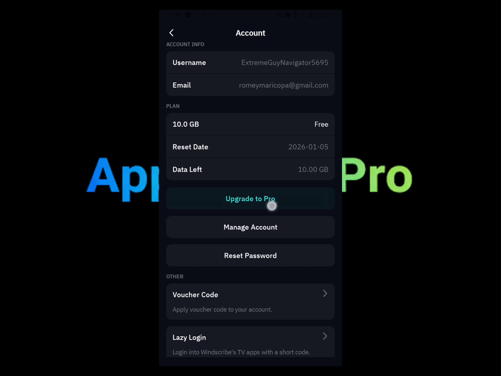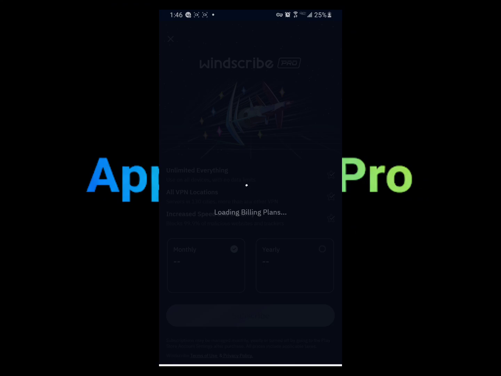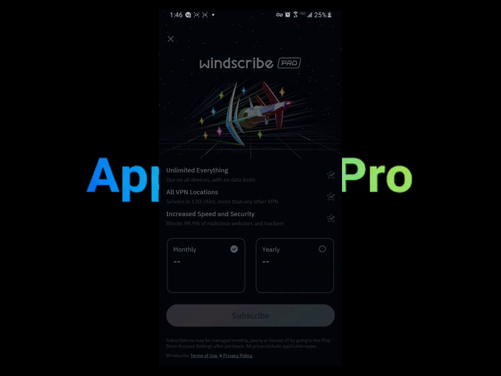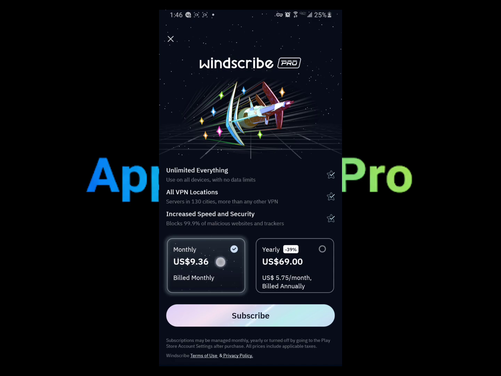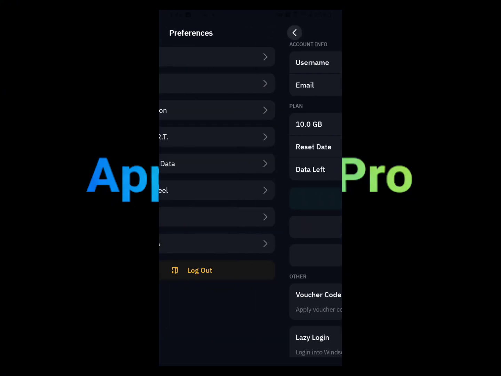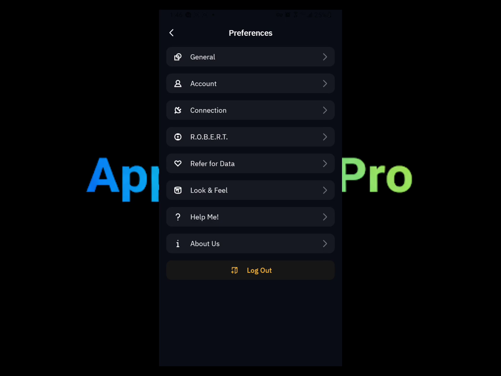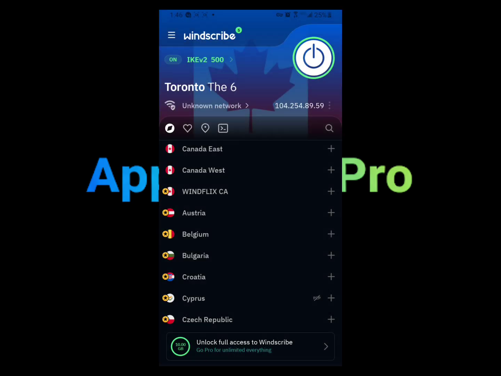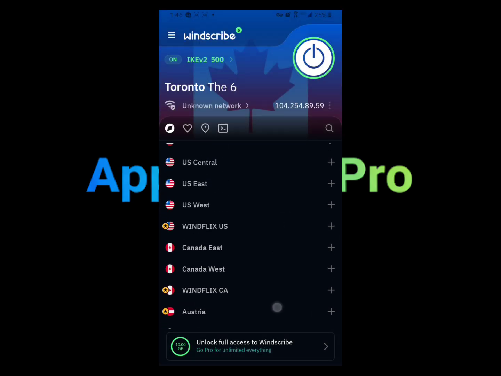So you can tap on the upgrade to Pro option, which gives you everything as it relates to this VPN application here. And as you can see here, the prices and everything that they offer as it relates to this VPN application. So you will be getting all the exclusive servers and all the locations for this VPN here. So very, very good VPN, very easy to use.